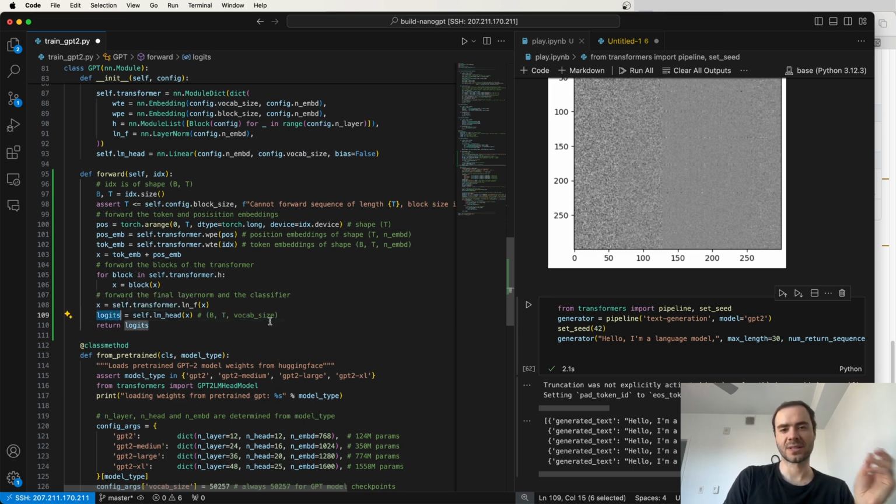And these logits are just a softmax away from becoming probabilities. So this is the forward pass of the network. And now we can get logits. And so we're going to be able to generate from the model imminently.